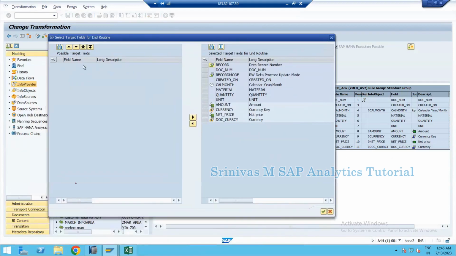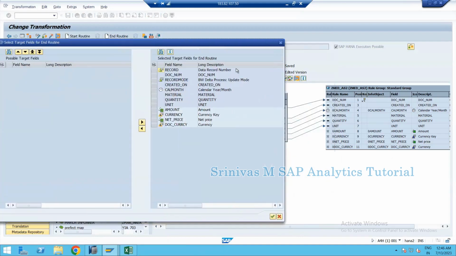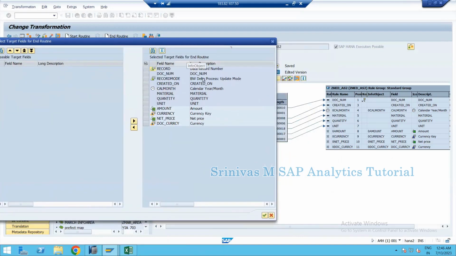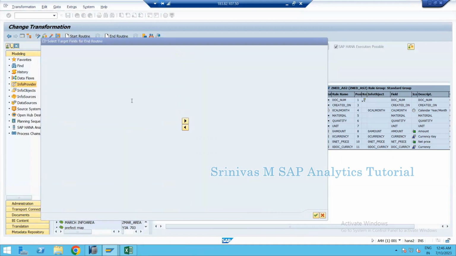Now understand this window. These are the selected target fields for the end routine, and the possible target fields. I have to move them here, but it is not always mandatory to move everything. The already one-to-one mapped columns are already added to the target. You cannot bring those to the left hand side. But unmapped columns can be brought to the left hand side. And if you want to write a routine for those fields, you need to definitely bring them to the end routine side. Okay. Now click on OK button.